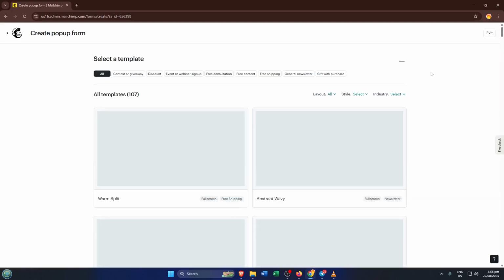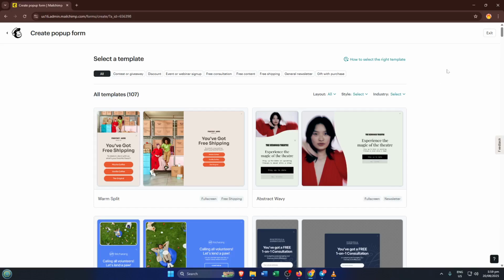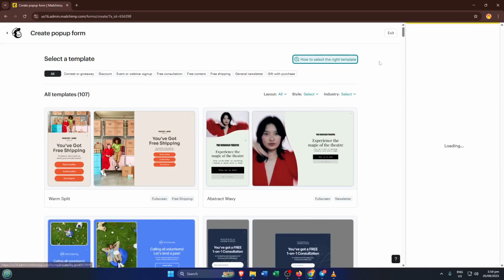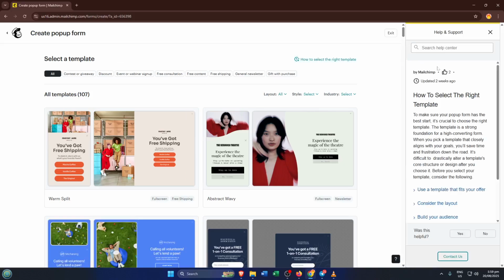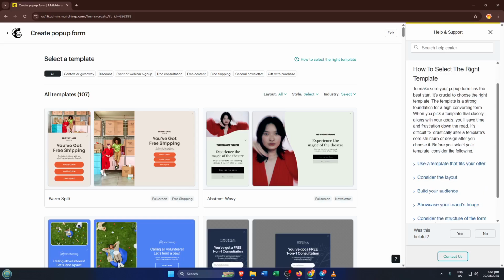At this stage, you'll see several different form templates to choose from, but before rushing into one, take a look at the upper right corner. You'll notice an option called How to Select the Right Template. It's easy to overlook, but this is actually a goldmine if you're feeling uncertain. Give that a click, and you'll find that Mailchimp's Help and Support section jumps in to provide some solid suggestions. This part might take a few extra seconds, but it's absolutely worth it to read through.